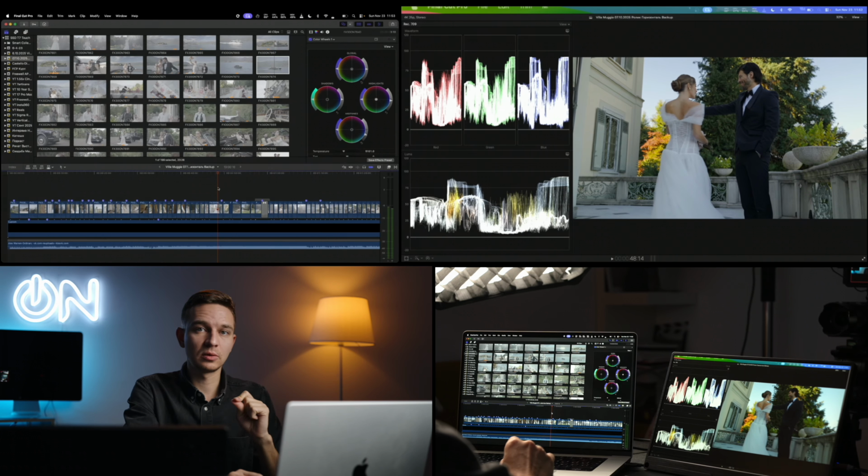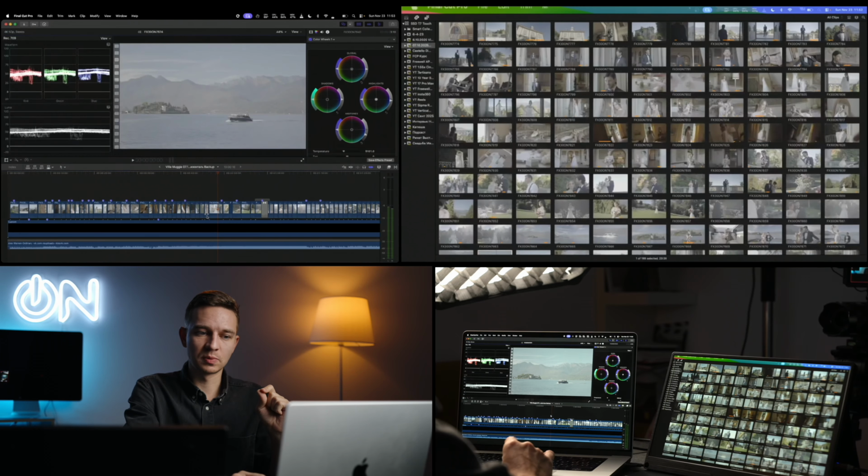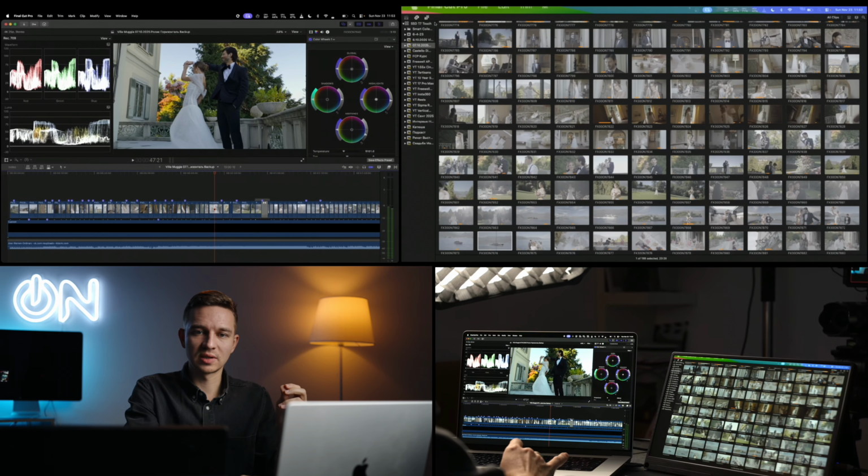And also Sidecar can be used wirelessly or with a wired connection, and I would prefer to use the wired connection for more stability and less lag. So these are the options with a secondary display, guys.